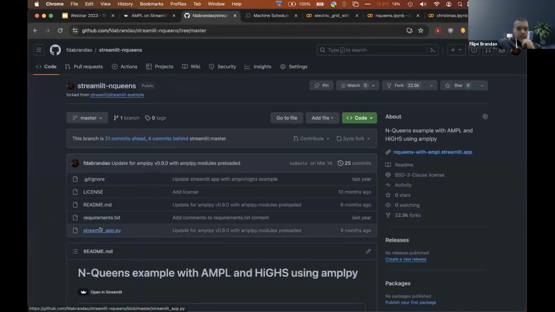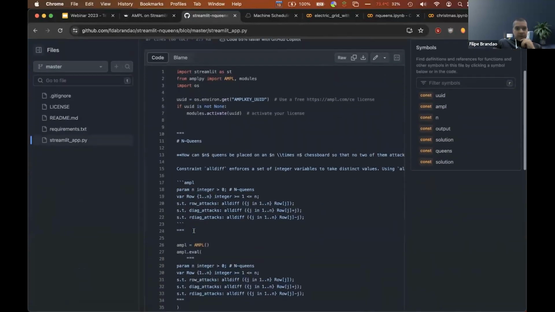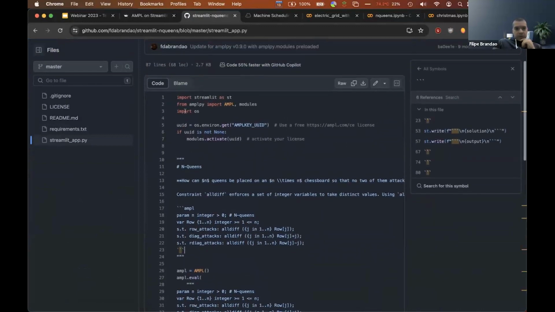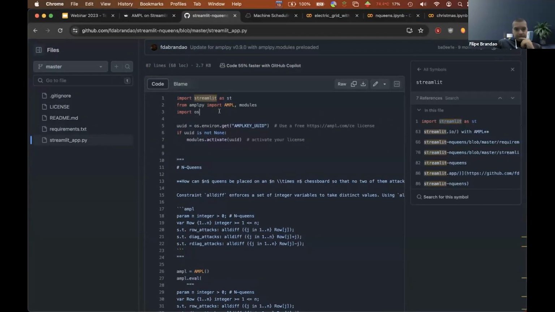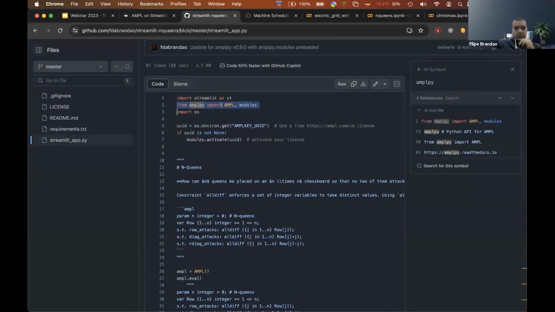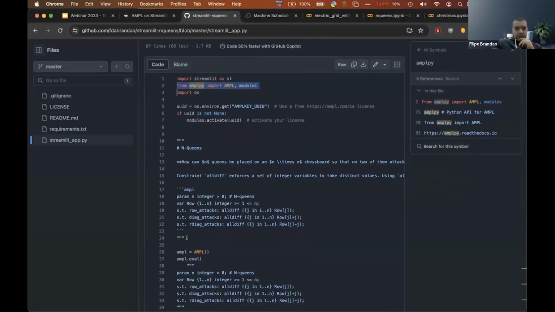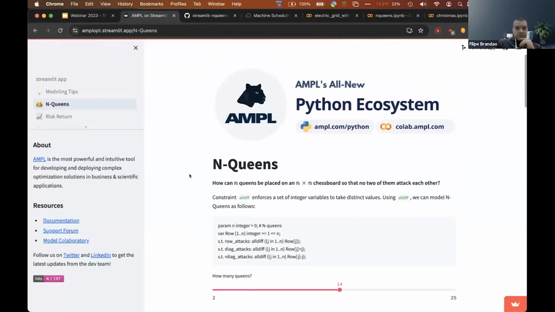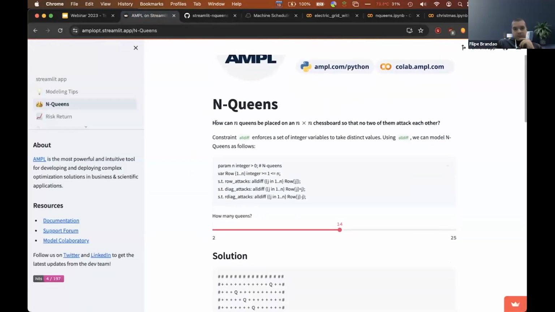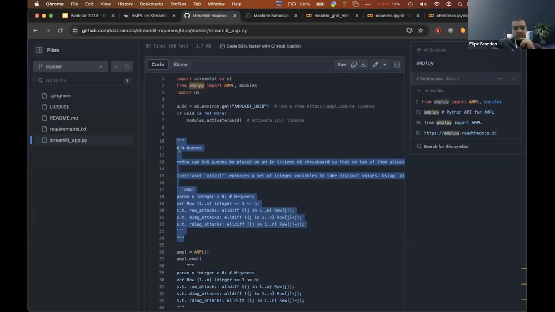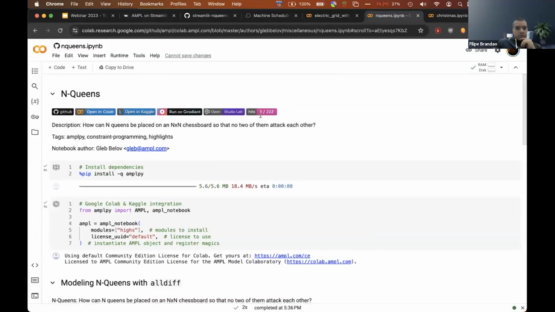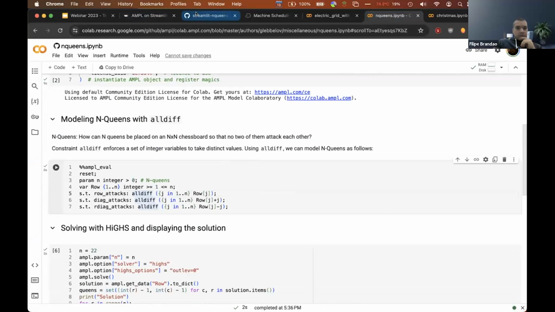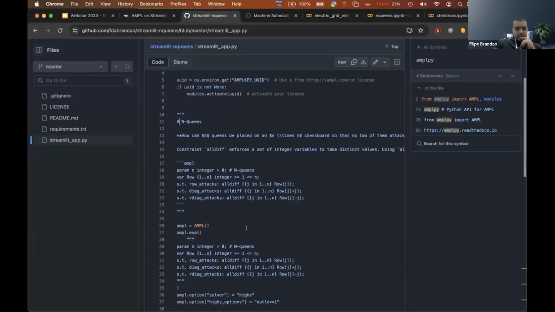Now, the entire app is just this file here. In the beginning you see import Streamlit as st, because I'm going to use it in this program, and import also AMPL from amplpy. This block here, in triple quotes, is typically just a comment in your Python script. It renders like this, marked up. And this is copy-paste from the notebook that I showed in the beginning. This notebook was copied directly here.